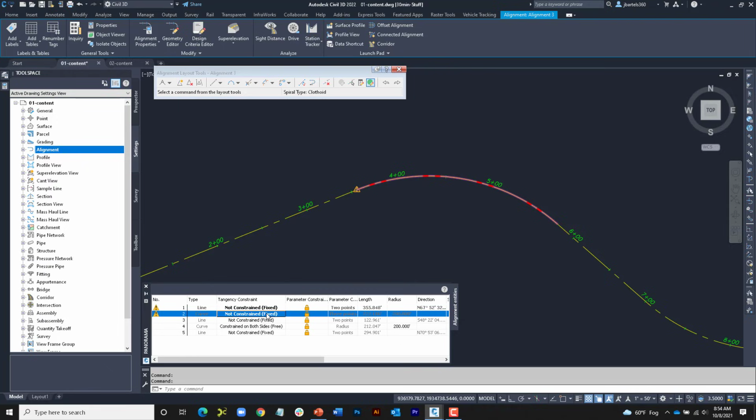Notice if I click the tangency constraint again, we have the option of changing this. And I'm sure you're aware the entities that we create can be fixed, floating, or free. Basically, these designations have to do with tangency. Fixed means it doesn't care about tangency on the left and right. It's a fixed object. Floating maintains tangency on one side or the other, and free will maintain tangency on both sides.